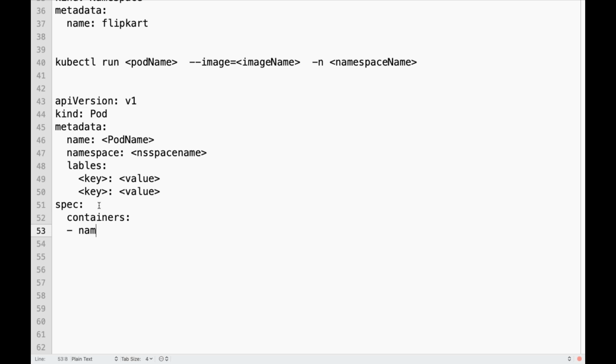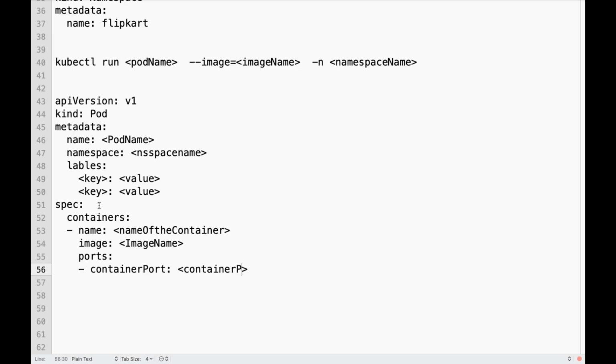So here, containers, name, the name of the container, image, from which image, ports, your container port, on which port your container is running, something like this. And also, if your container has environment variables, you will define them something like this, guys.